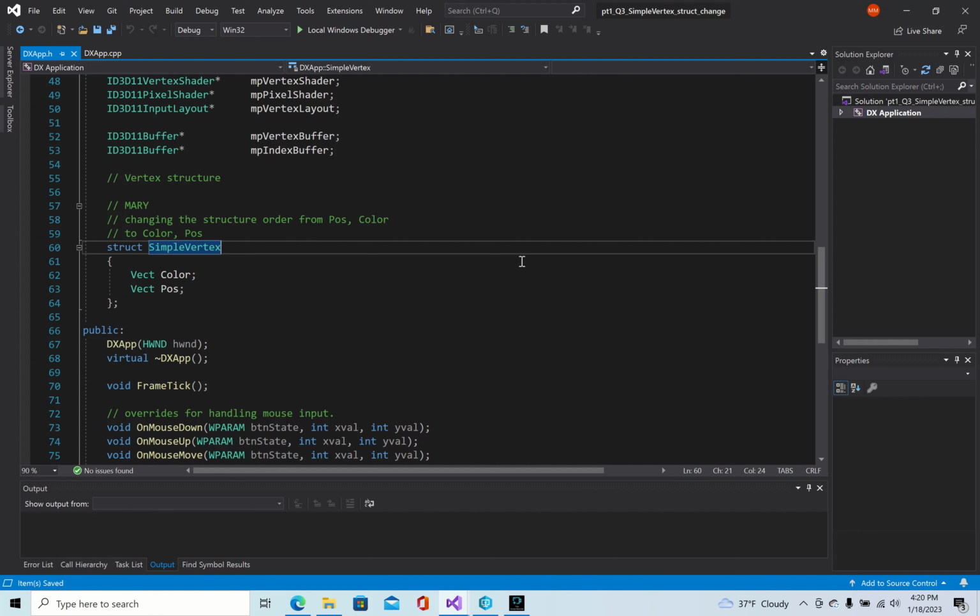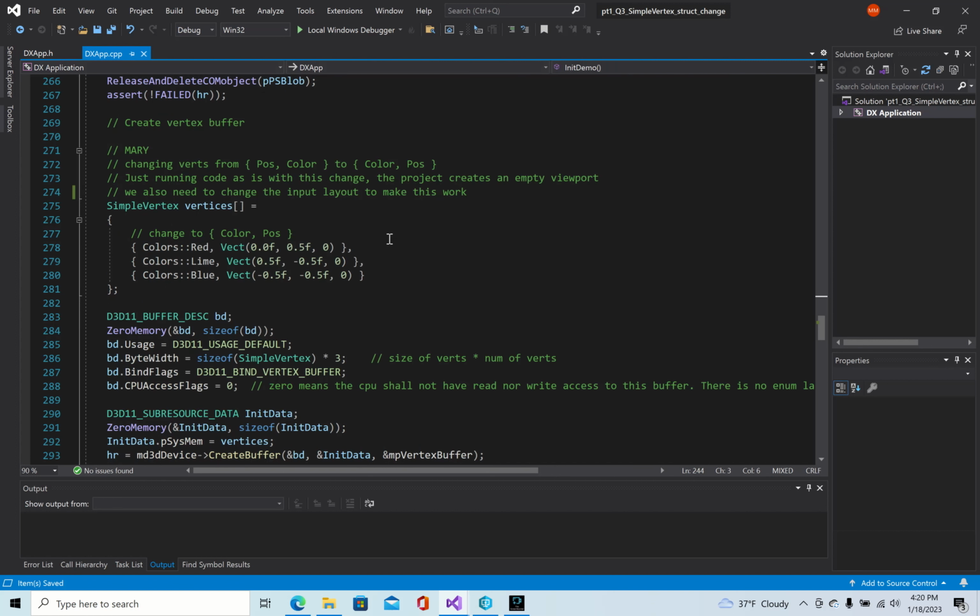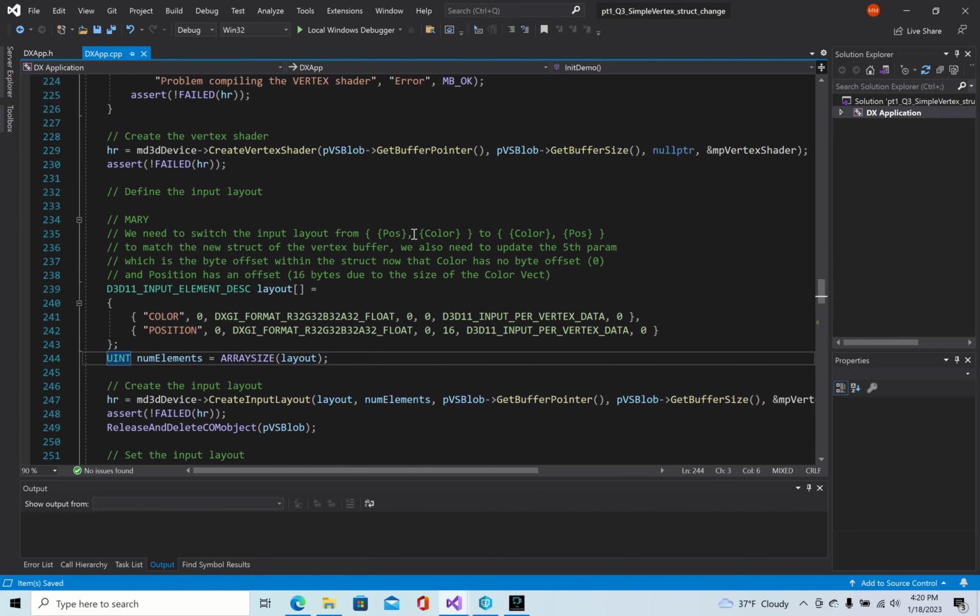Looking at part 1, question 3, simple vertex structure change. We are told to change the structure of simple vertex from position color to color position. We are told to mirror that in the vertex buffer now, to have color position rather than position color. When we ran that, it created an empty viewport, meaning something was going wrong. What we also needed to change was the input layout.